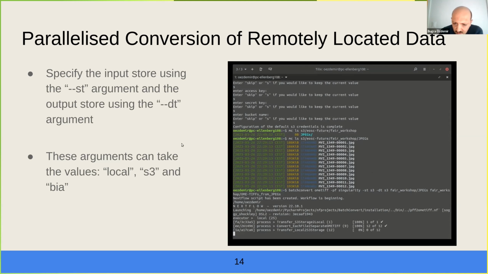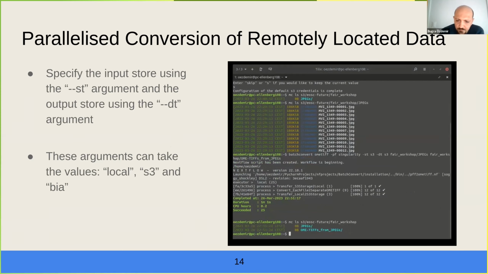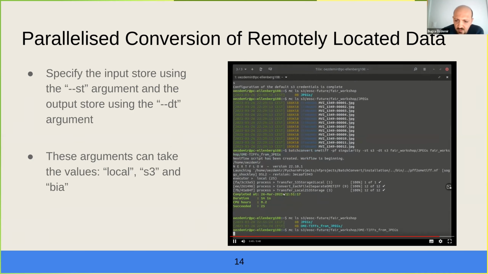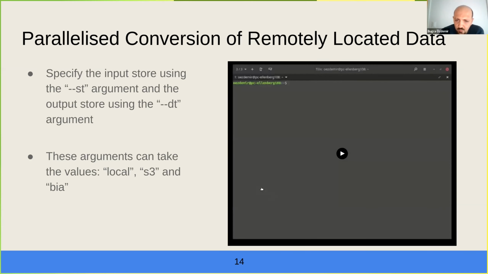This can also be combined with, for example, pattern matching or grouping, and all these different options that I showed earlier. Then we have these results in the same FAIR workshop folder, and also the OME-TIFFs, as you see.